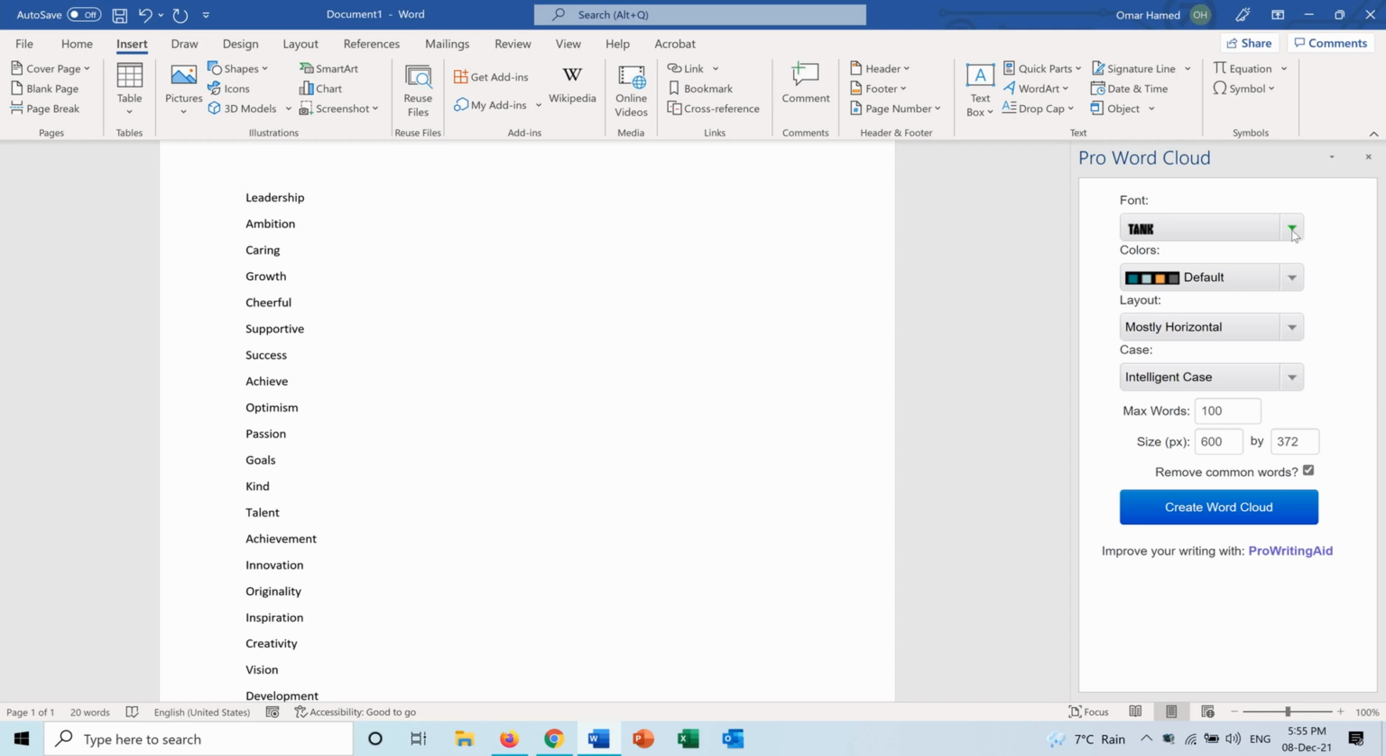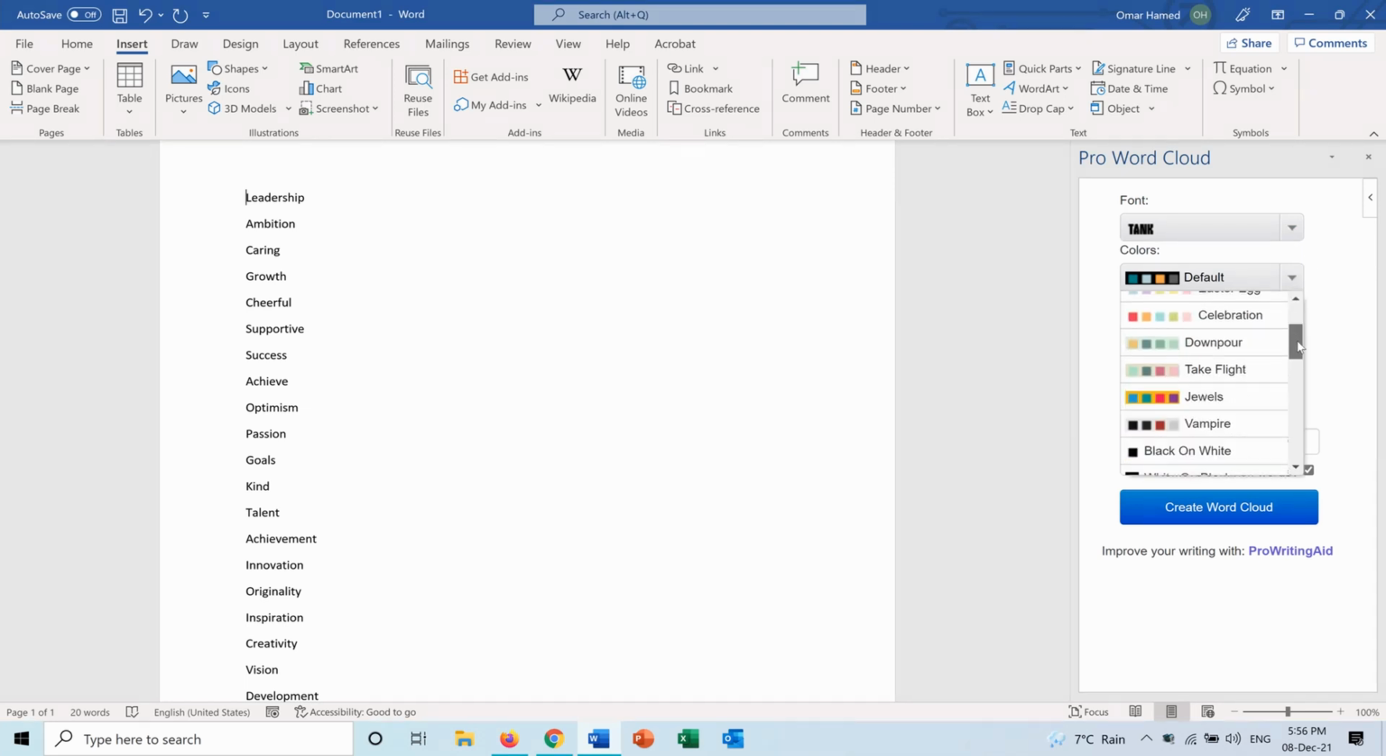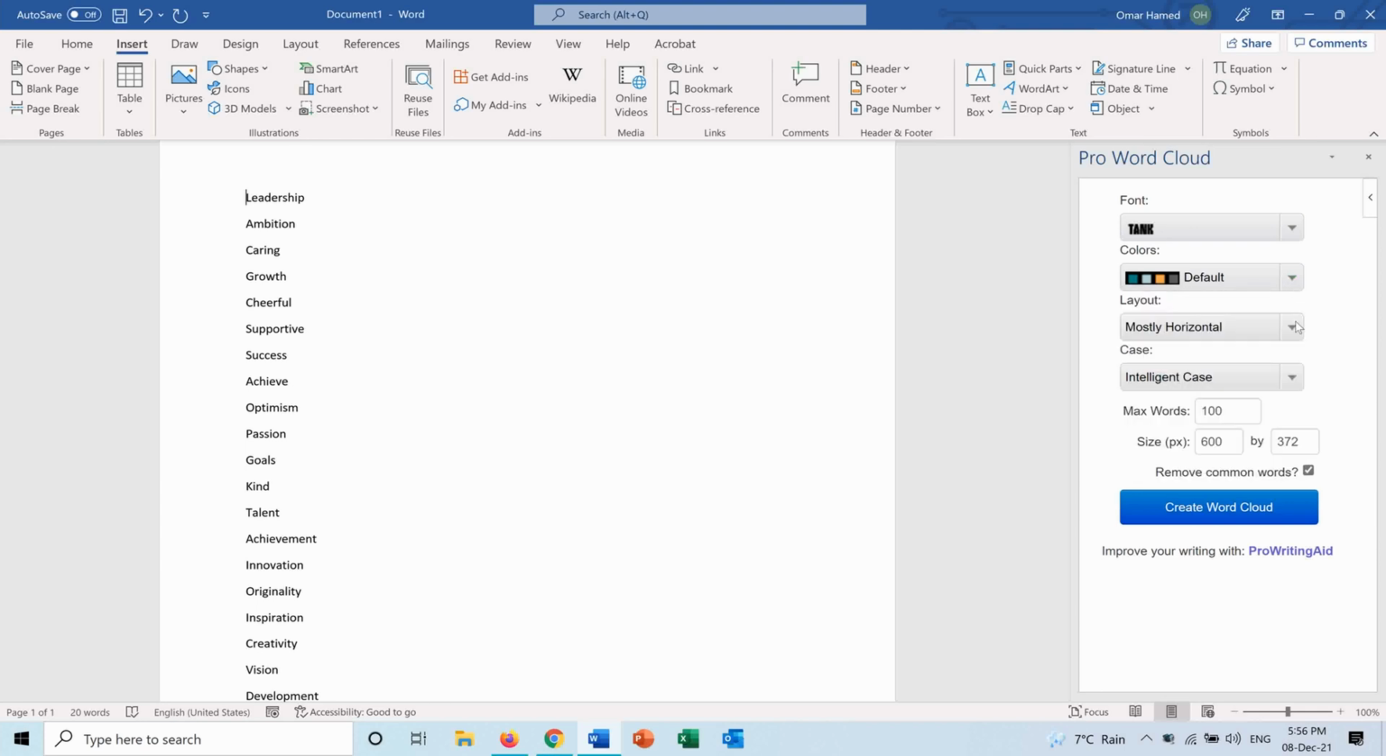I can choose the font. I have different fonts to choose from. I can choose the colors, layout. It can be mostly horizontal, mostly vertical, horizontal or vertical, half and half. The case, it can be all lowercase or upper, intelligent, so we will choose depending on the layout.